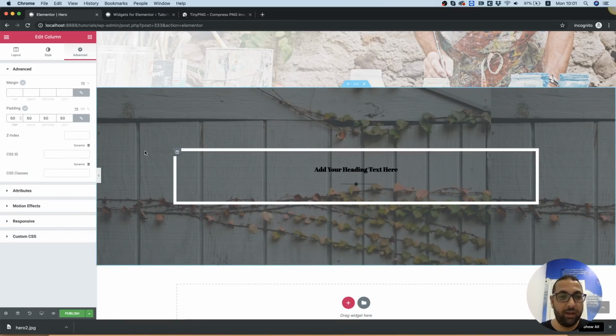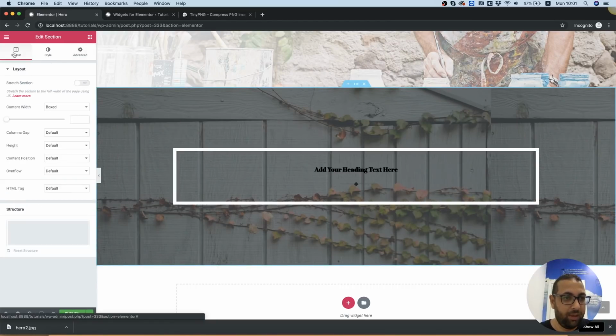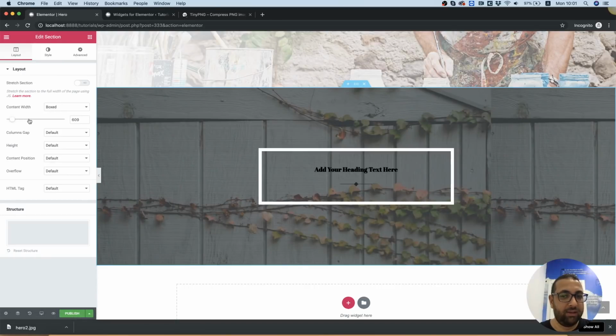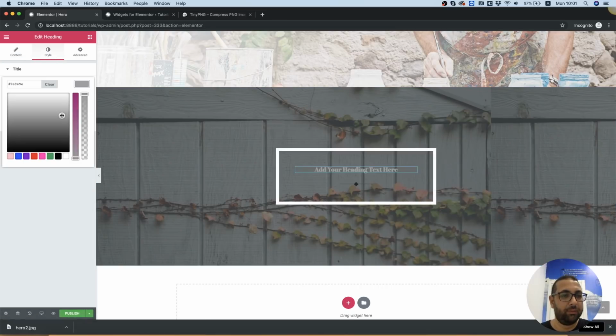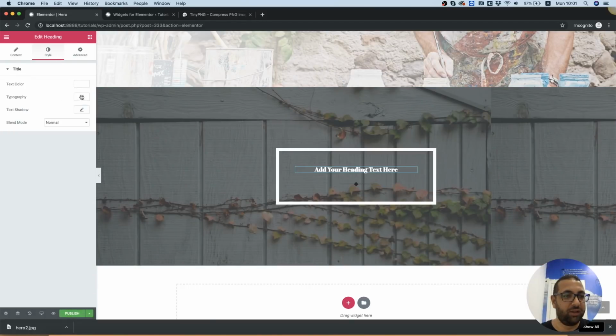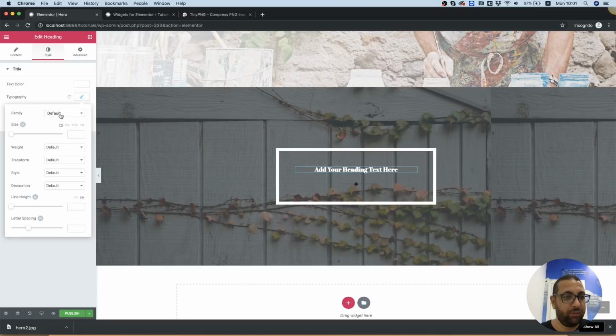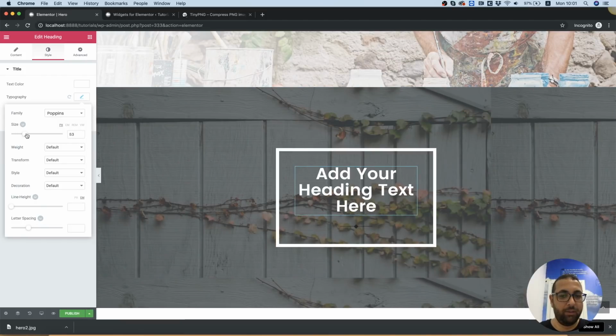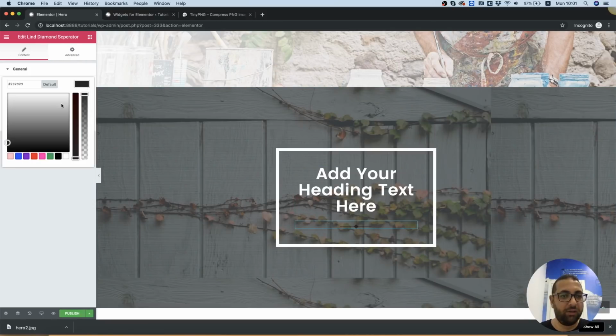Now this is way too wide. To make it less wide, I'm going into the section layout, and we can decide how big the width of the section is. So let's say 500 pixels. Perfect. Let's change this to white, and maybe change the typography to something like Poppins. Maybe make it a little bit bigger. Change our separator also to white.